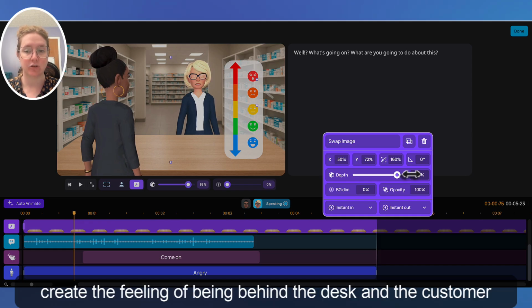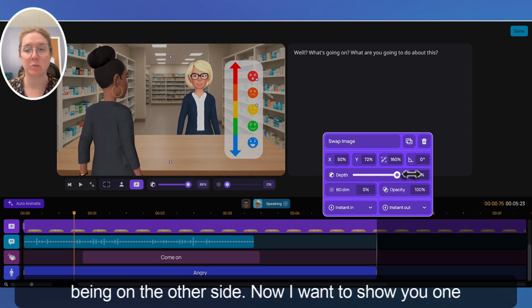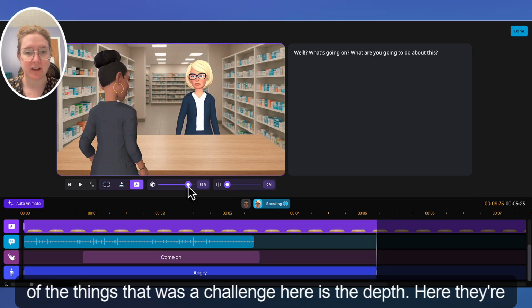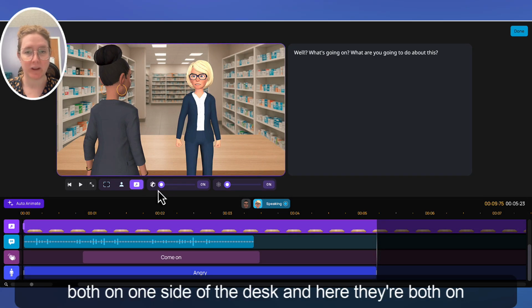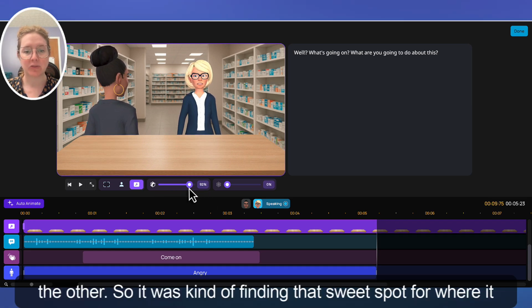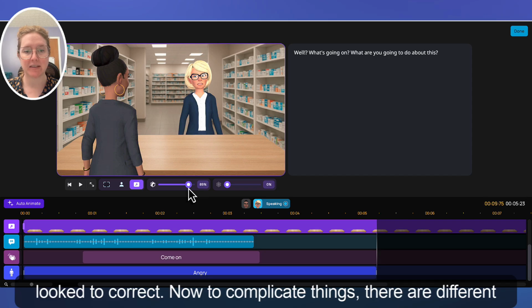And I did that to create the feeling of being behind the desk and the customer being on the other side. Now I want to show you one of the things that was a challenge here, which is the depth. Here they're both on one side of the desk, and here they're both on the other. So it was finding that sweet spot for where it looked correct.